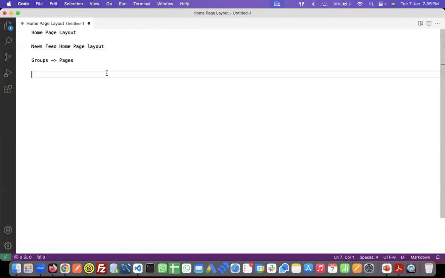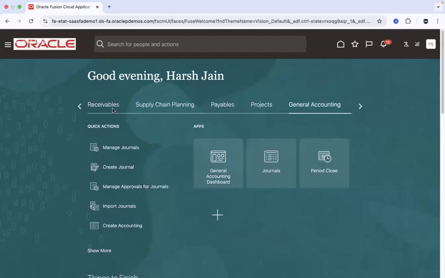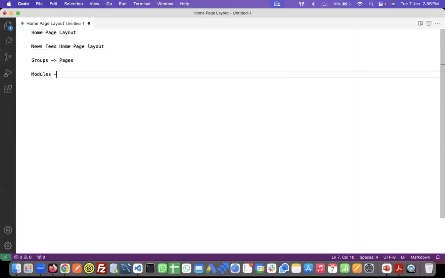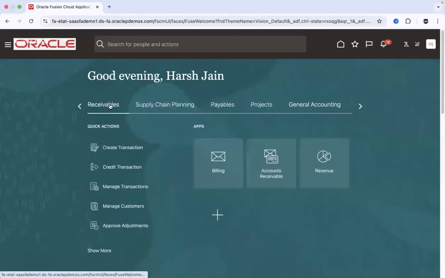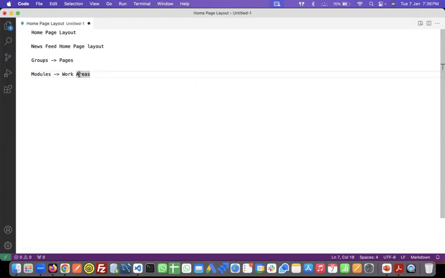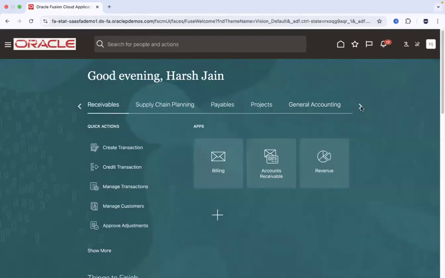Another way to refer to them is to call them modules, and within the modules, you call them work areas. So you can either call them groups or modules, and you can call these pages or work areas. When a user logs in, what groups they get to see here is controlled by the roles assigned to the user. That's a separate story altogether, and we'll talk about it in detail in tomorrow's session. So you have groups and you have pages.